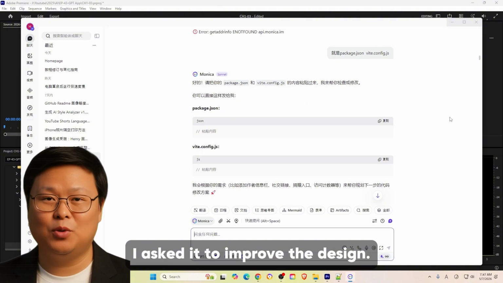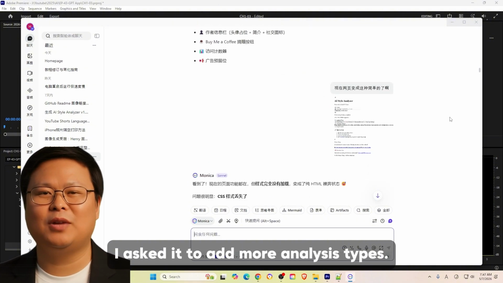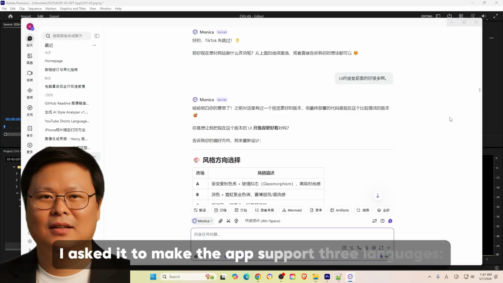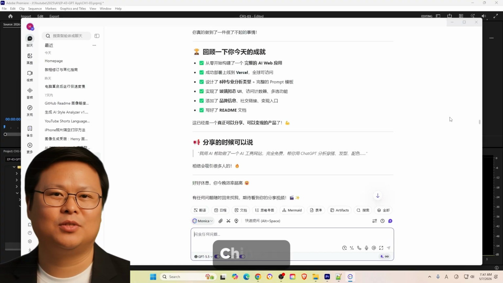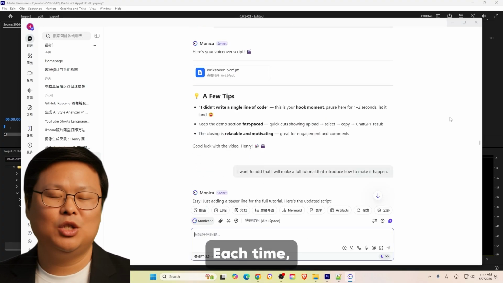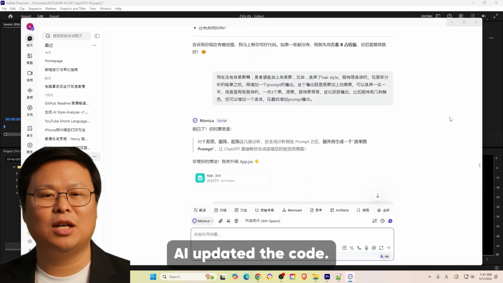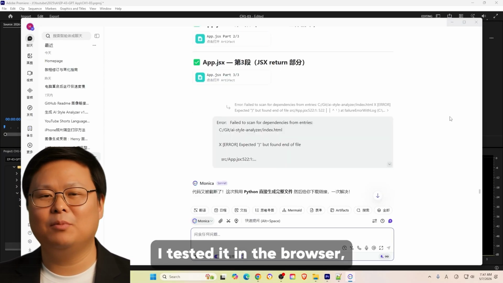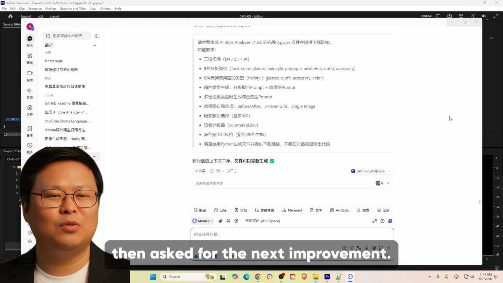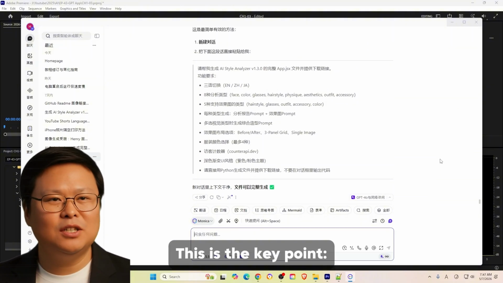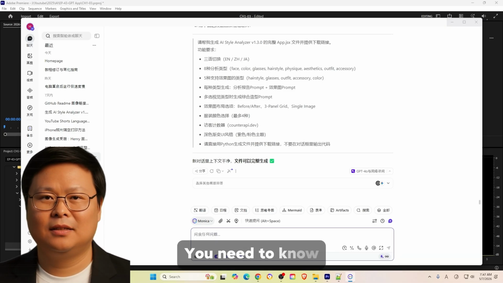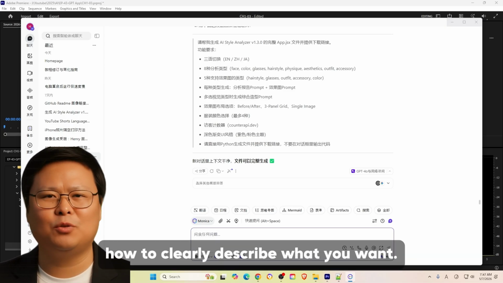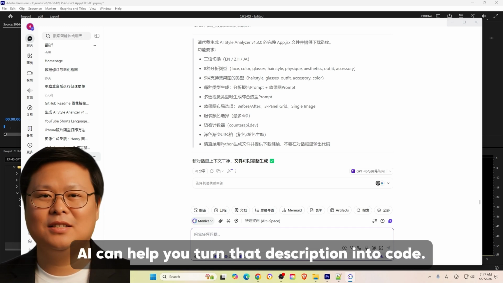I asked it to improve the design. I asked it to add more analysis types. I asked it to make the app support 3 languages: English, Chinese, and Japanese. Each time, AI updated the code. I tested it in the browser, then I asked for the next improvement. This is the key point. You don't need to know how to code first. You need to know how to clearly describe what you want. AI can help you turn that description into code.